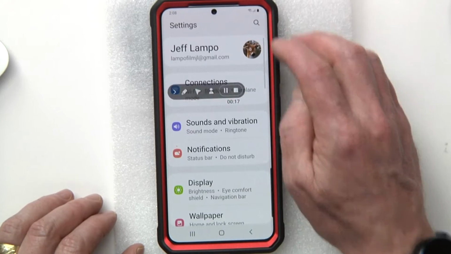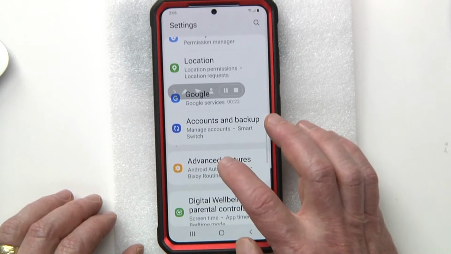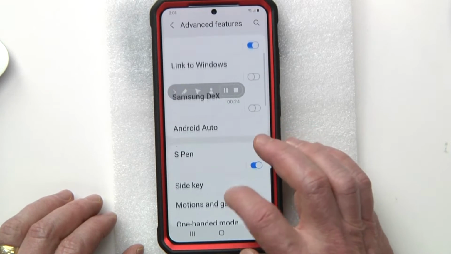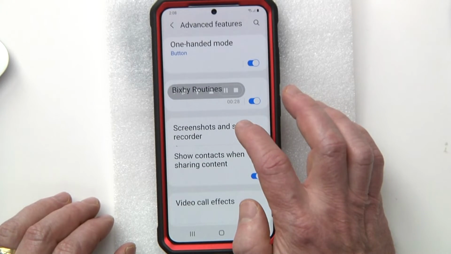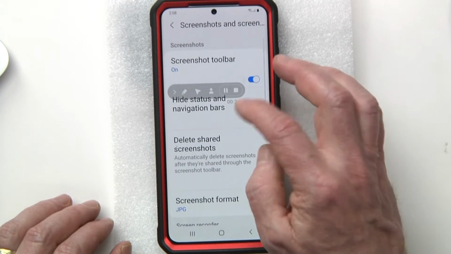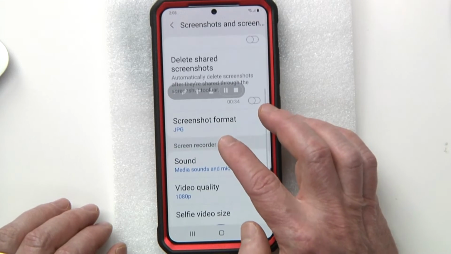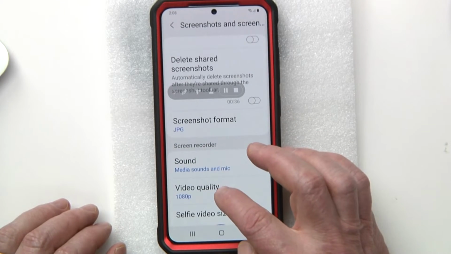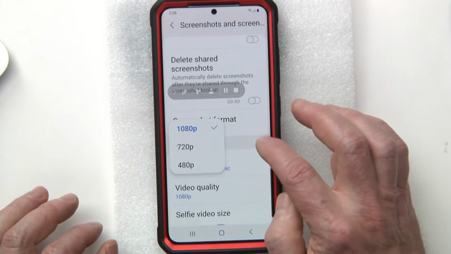Right here. And go all the way down to advanced features. And then go down a little bit farther to screenshots and screen recorder. So if you want to take a screenshot, you can also do that. But right here, it'll tell you your sound and your video quality. So if you want to change your video quality, right now it's at 1080p.